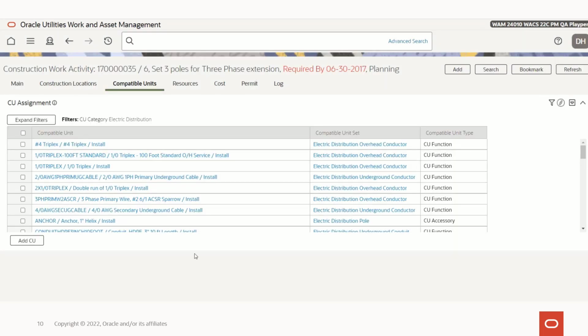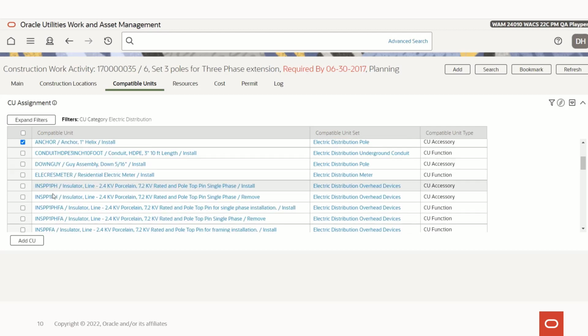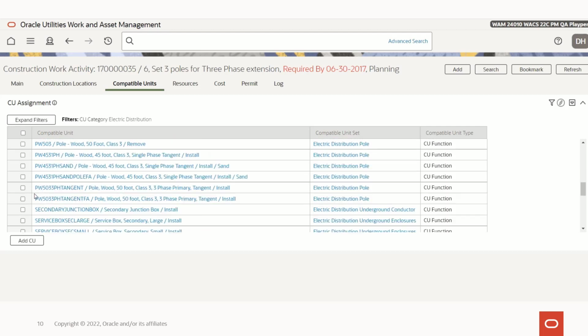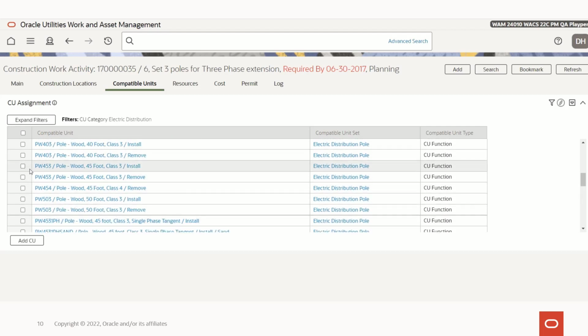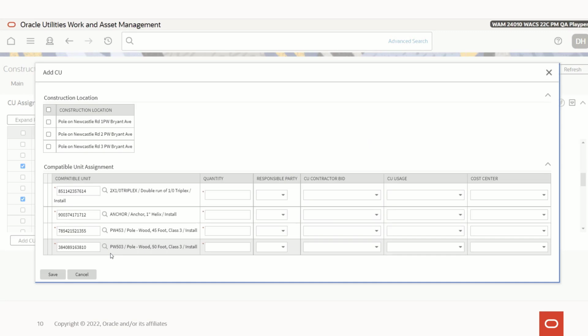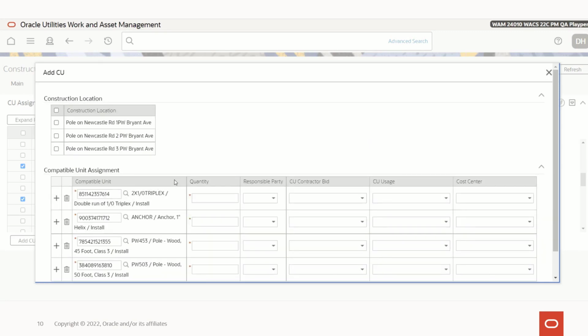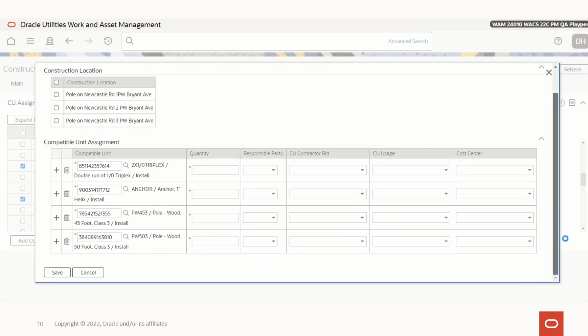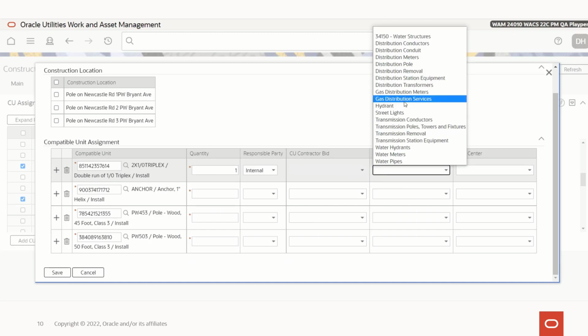And from this one place, I can design the whole activity. I can install triplex, I can install an anchor. Let's get down to the poles. I can install a 45-foot pole, I can install a 50-foot pole. Add the CUs. I've got 4 or 5, however many there are, 4 CUs here. I can populate the information. On each one I shouldn't have picked 4, but that's okay.